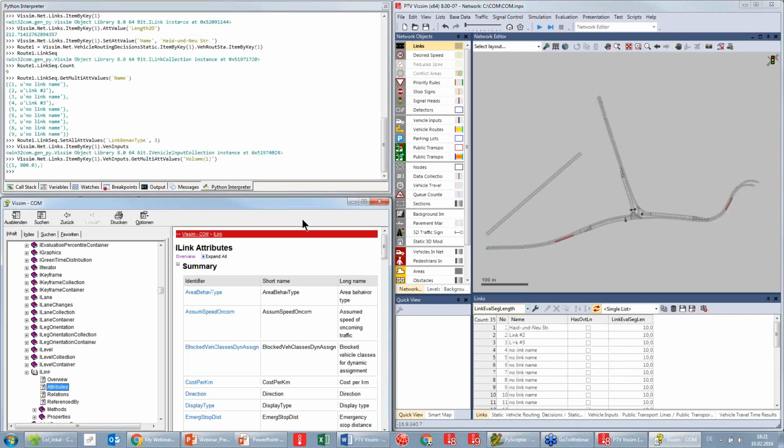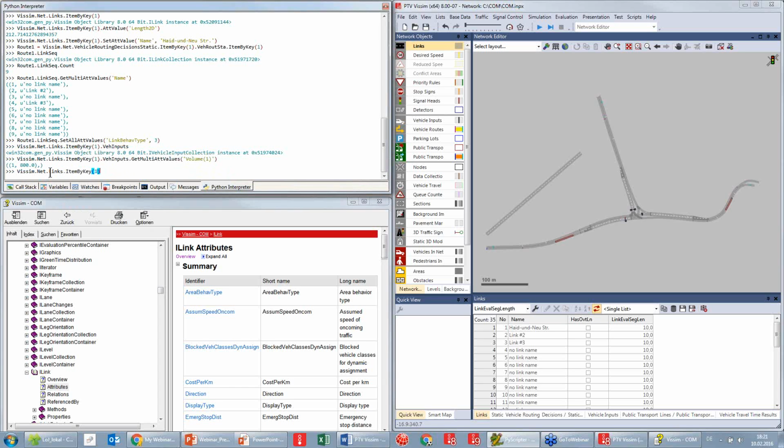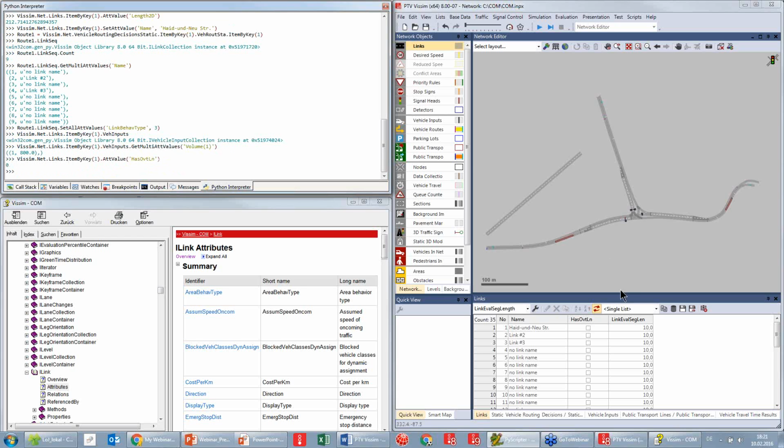Make this one smaller again. So if we want to access, for example, has overtaking lane, we simply enter net links item by key one add value, and then type just what you see here in the header of the link, has overtaking lane, and it's 0. It doesn't have an overtaking lane.